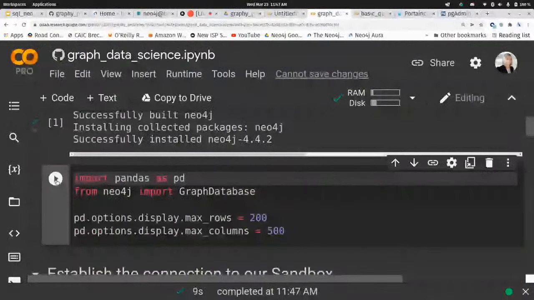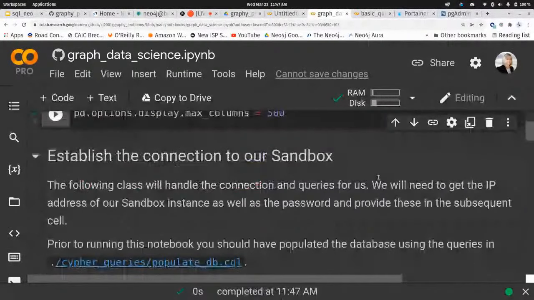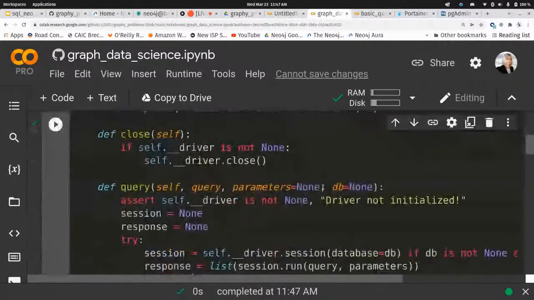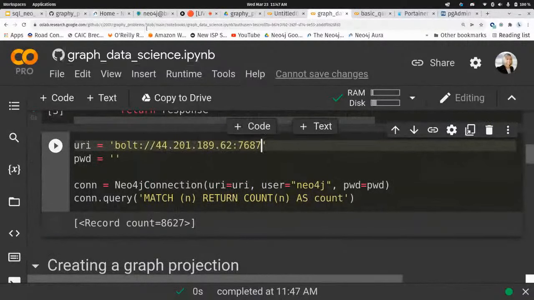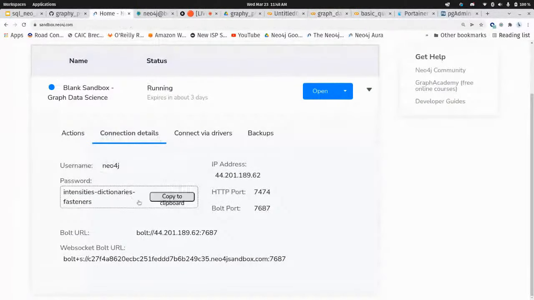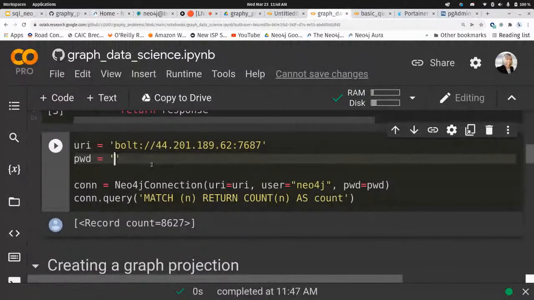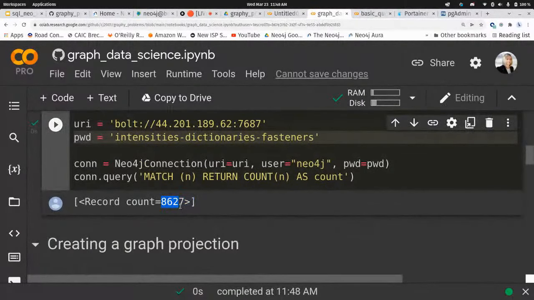Okay, I'm going to bring in my packages. I am going to create my connection class, and I'm going to have to tell it what my IP address is. I'm going to go back and get my password, put it in here. There we go. And again, I can see that I get the correct count of nodes, so I'm happy with that.